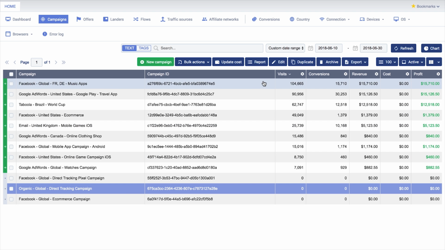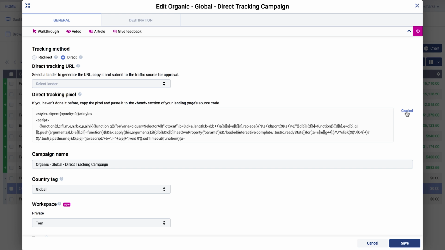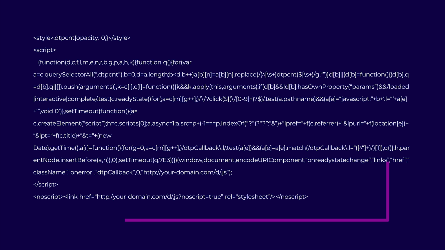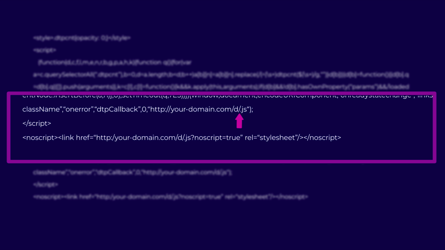Go back to your campaign, edit, and copy the code. Put the campaign ID in two places inside the code. In here and here.